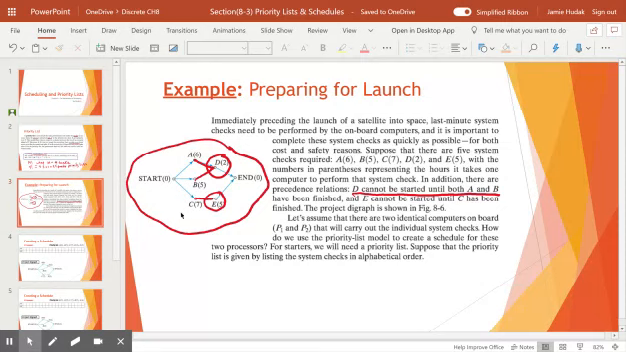Let's assume that there are 2 identical computers on board. We will call them P1 and P2, representing processor 1 and processor 2, that will carry out the individual system checks. How do we use the priority list model to create a schedule for these 2 processors? For starters, we will need a priority list. Suppose that priority list is given by listing the systems checks in alphabetical order.